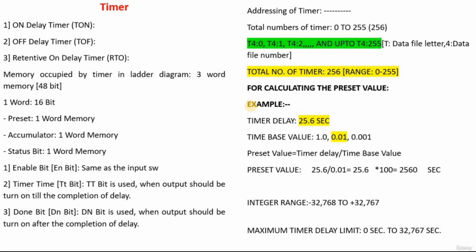So basically, there are three different types of timers which we are going to use in the Allen-Bradley PLC. Here you can see the first one is the on delay timer, the second one is the off delay timer, and the third one is the retentive on delay timer. I have mentioned the short forms of these timers also, because when you use these timers in software, you will not get the words on delay timer or off delay timer directly. You will get TON, meaning the on delay timer, TOF, meaning the off delay timer, and RTO, meaning the retentive on delay timer.